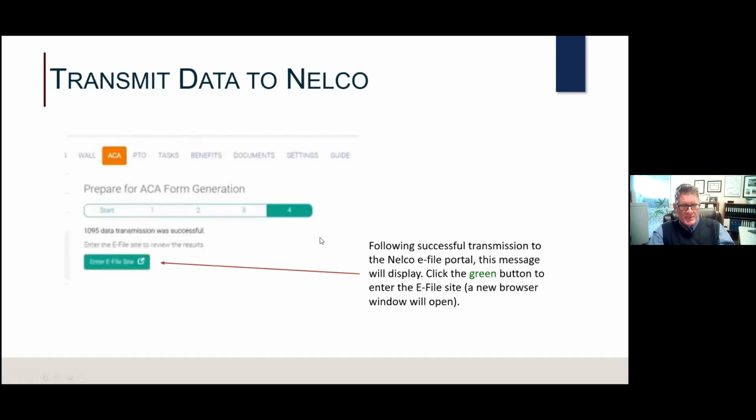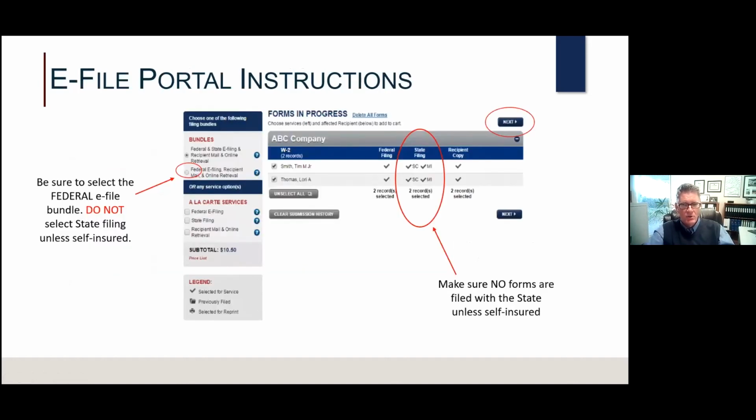Apologies for this really fuzzy slide. I haven't found a replacement. I've had this same fuzzy slide for 4 years. Once everything has been transmitted, it will say transmission has been successful. Please enter your E-File site. Click the green button, and now you're here. We're just about done.